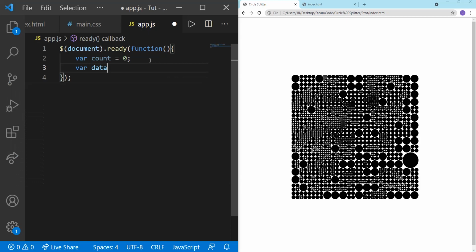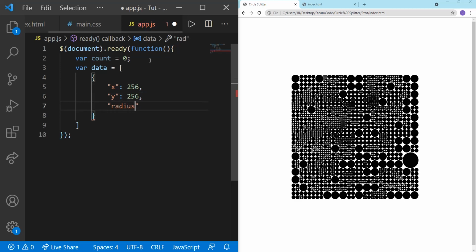Then var data. This just represents the data that belongs to each circle. And we're going to create a map to represent this. So for the x, this will be the x coordinate of that circle, that's 256 for the first circle. The y variable for the first circle will also be 256. The radius of that circle will be 256 as well. And the ID of this circle will be count.